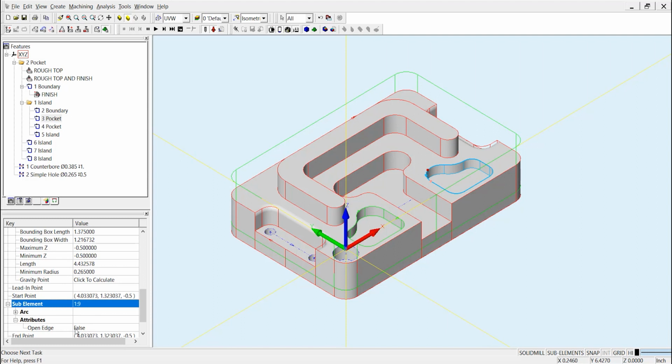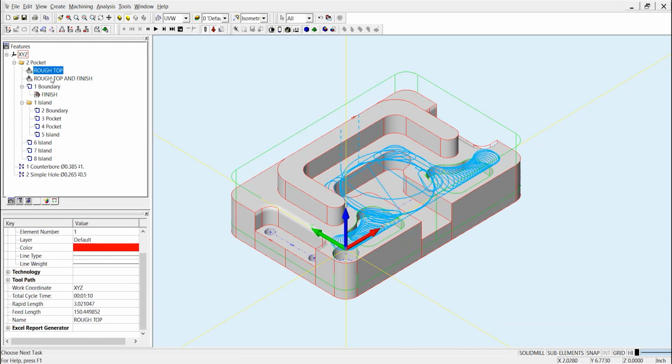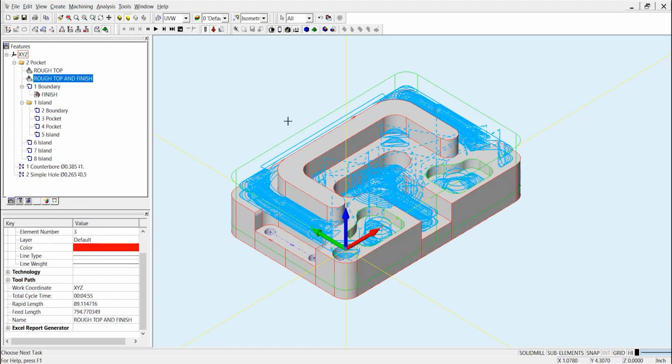Notice here that the open edge is false for the pocket. That makes sense. It's a solid line. It is contained inside of my solid. But notice how my one boundary is also a solid line. If I take a look at the tool paths that are associated to my 2-pocket, because this boundary is solid, notice how it is not cutting outside of my part. You know, this is technically an open edge.